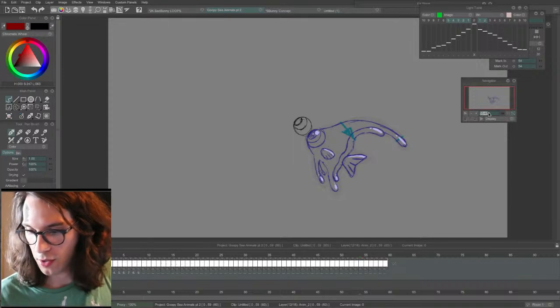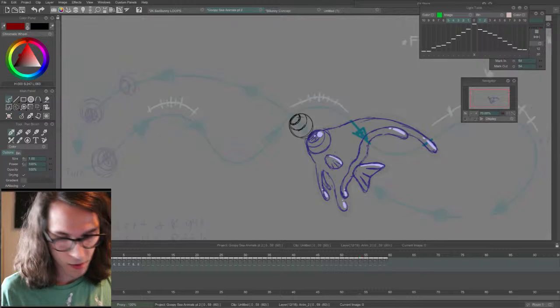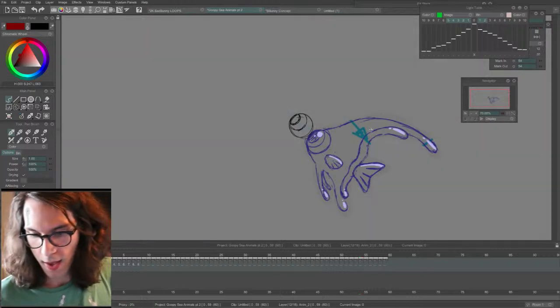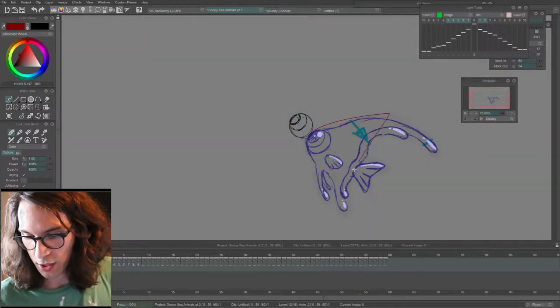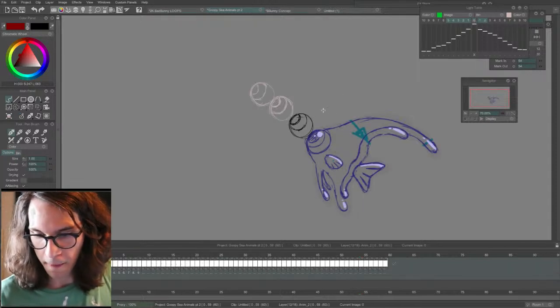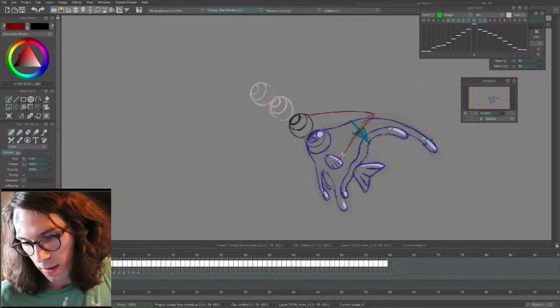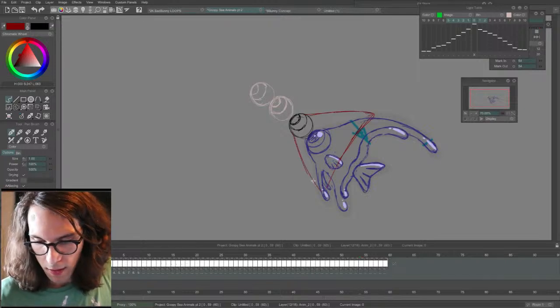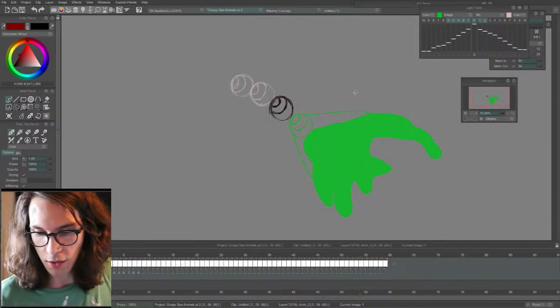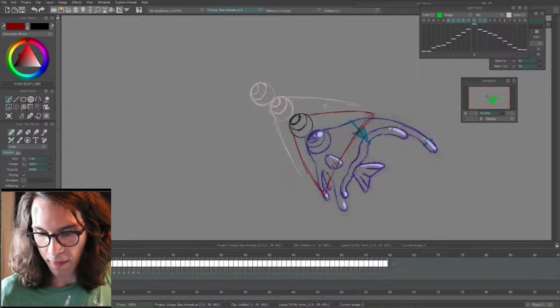And I know it's a kind of triangle shape. So what I'm gonna do is, you know, it's this general shape. I'm just gonna start animating the triangle shape and not worry about the appendages right now. We're just getting this shape of the fish in.